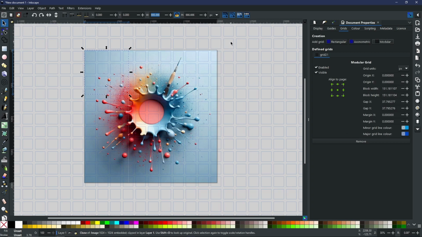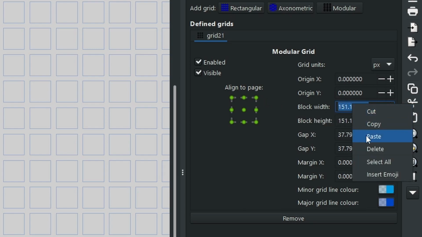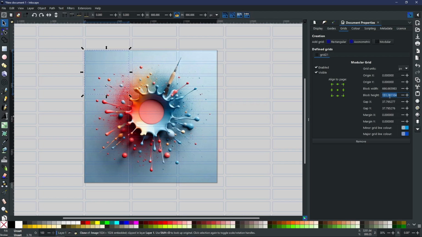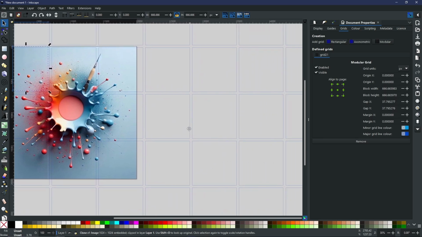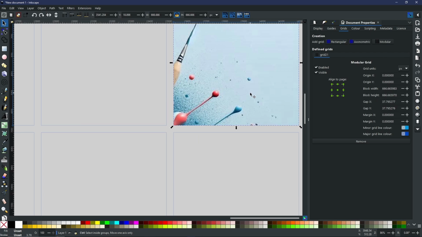Now, as you can see, all these squares are quite small. We want them to be a lot bigger. So for that, we are going to go with our block width and height. Now, of course, we're going to select it all and paste. And then we're going to do the same with the next one. And just like that, we now have all of the boxes at the right size. Now, for this, we are simply able to take this piece, move it across, and as you can see, it is the perfect size.